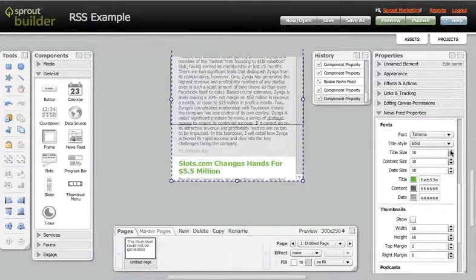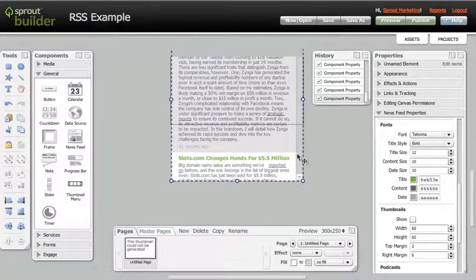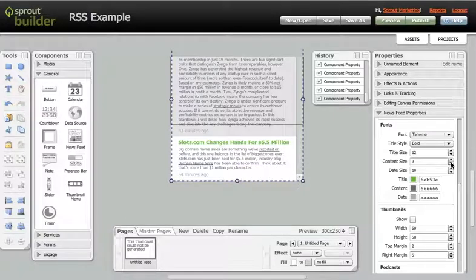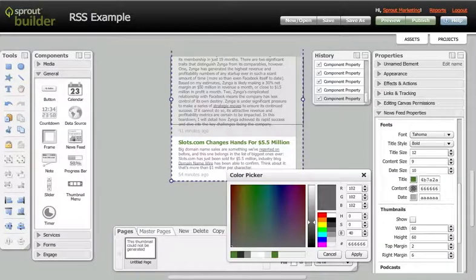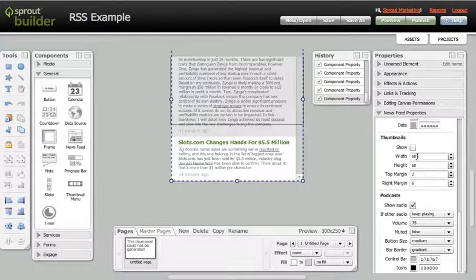As before, you have extensive font control. You can change your size of the titles, of the content, of the date. You can also go in and change the color of the title, content. In this example, I'm just making the titles a little bit darker. I'm gonna actually not make that change.